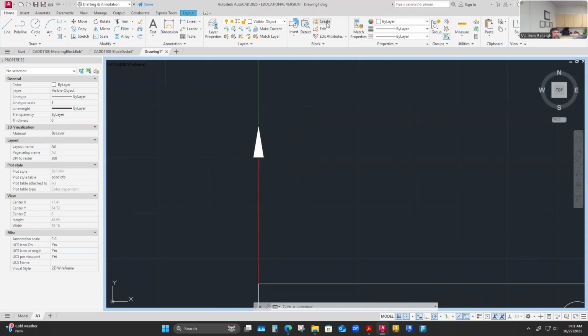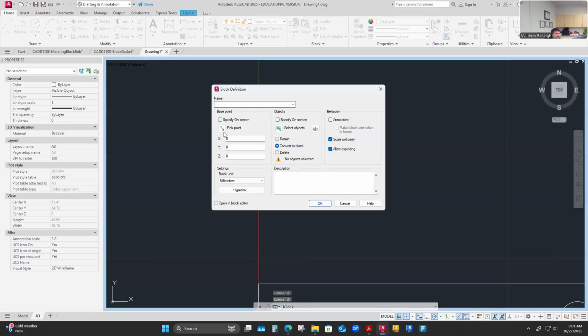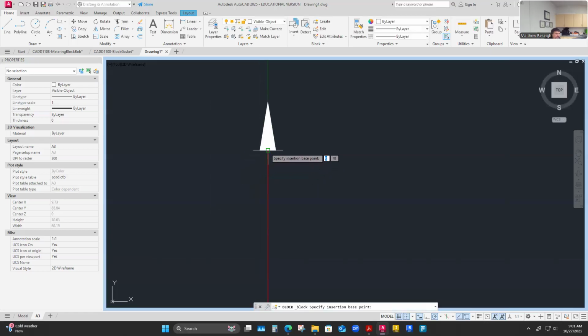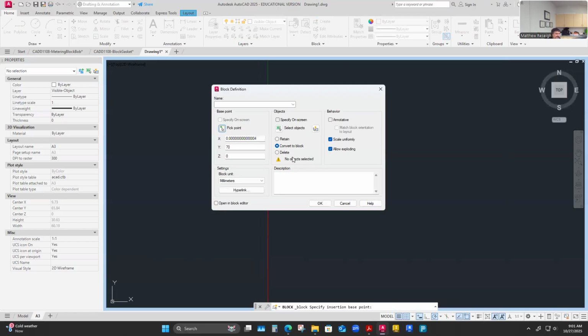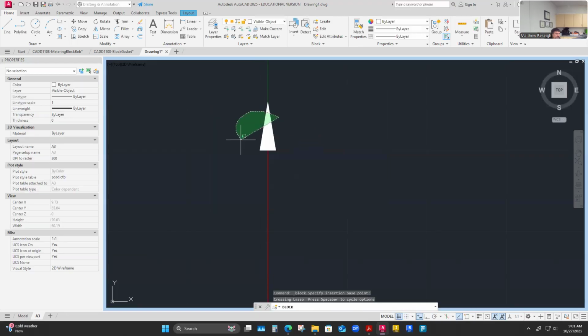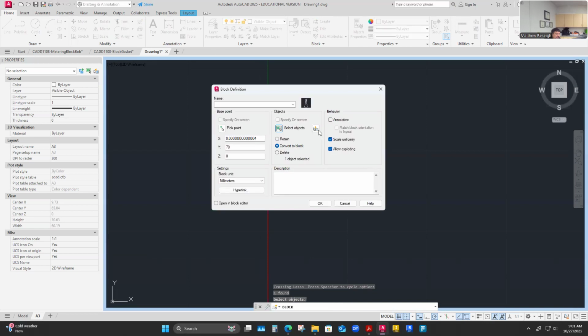I'm gonna block that though. I'm gonna create a block out of this thing. I'm gonna say I want to be able to pick these by that point on the line, and then I'm gonna select that object, which is just this one object here. Then right click or press enter, and I'm gonna make this thing annotative so it'll scale for me. And I'm gonna say okay.